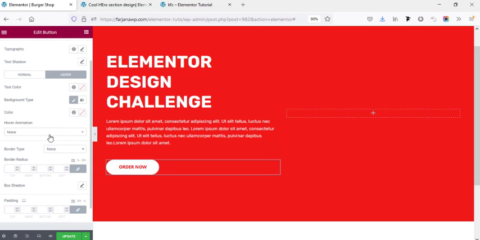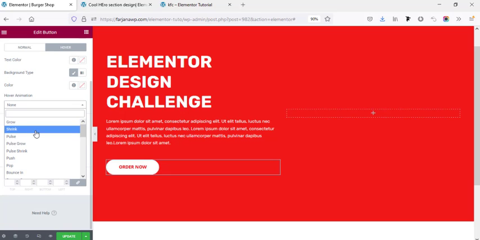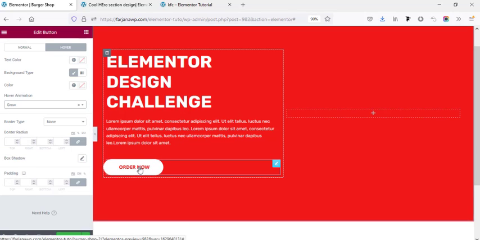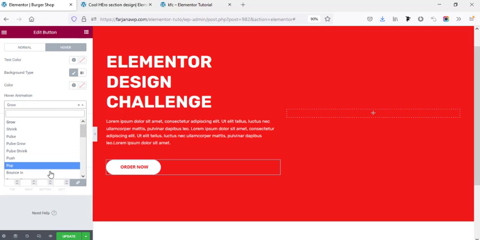So going to hover and here I'm adding some hover animation. So here we will find some animations which will work only on hover state. So I'm taking this and here some more effects. You can check all of these and you can select any one which you like.